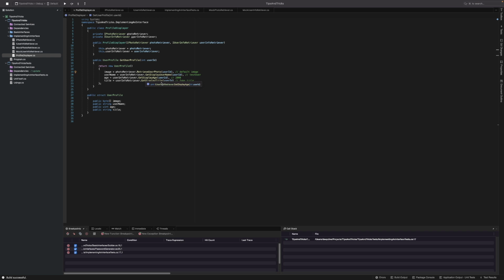This is very extensible. It's very easy to make changes to it in the future, and it's going to adapt to any changes that you make really well. So you can have multiple implementations of a photo retriever and a user info retriever, and they're all going to fit in here and play with each other really nicely. So, yeah, one of the things I think we are done on here.